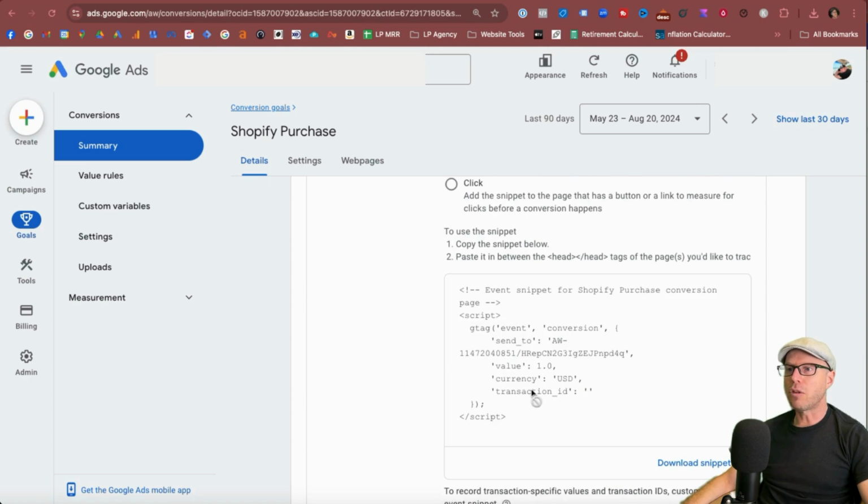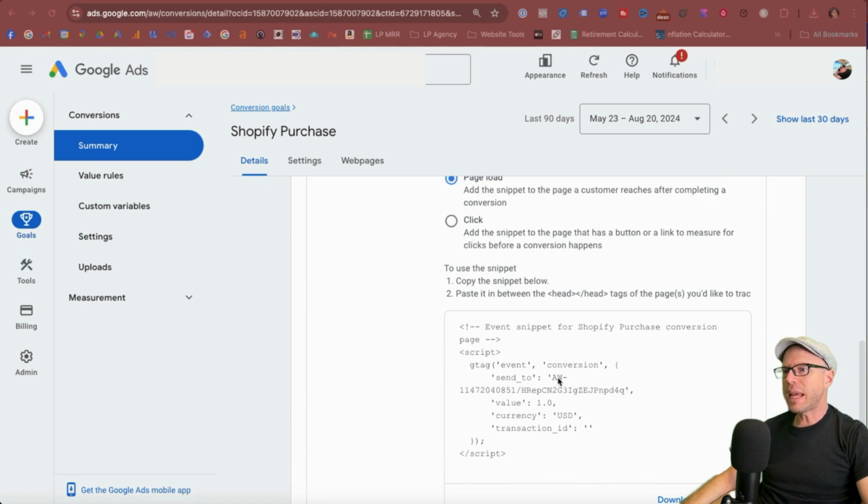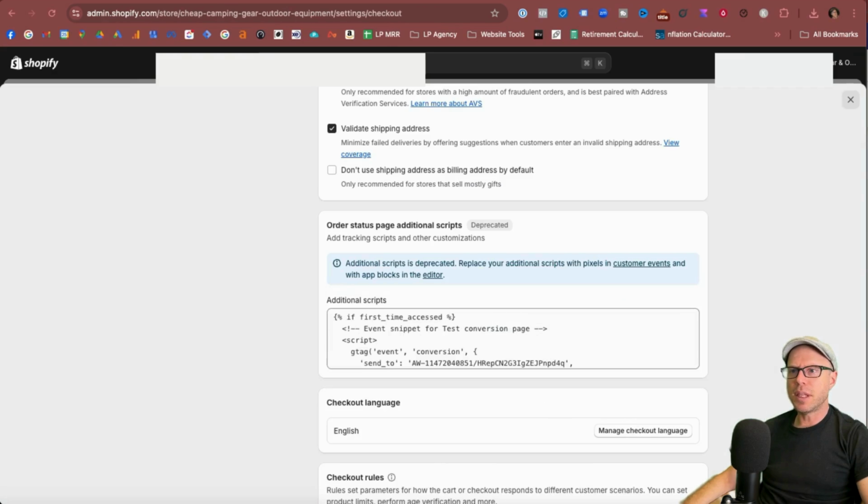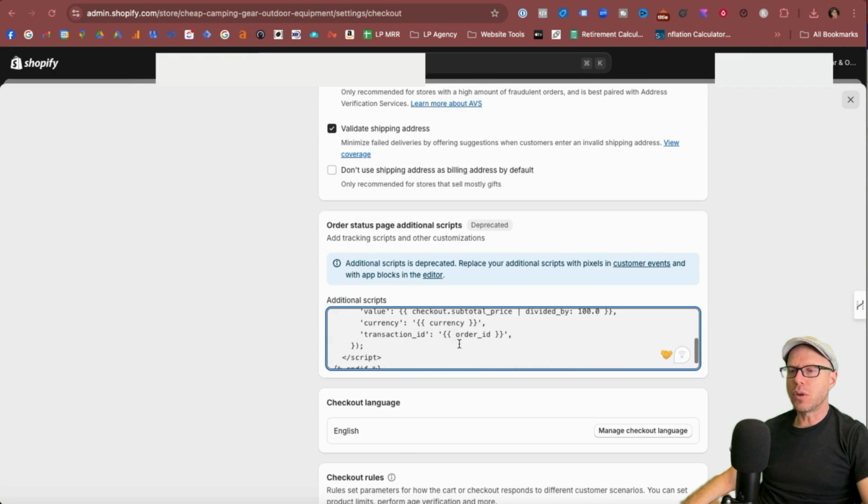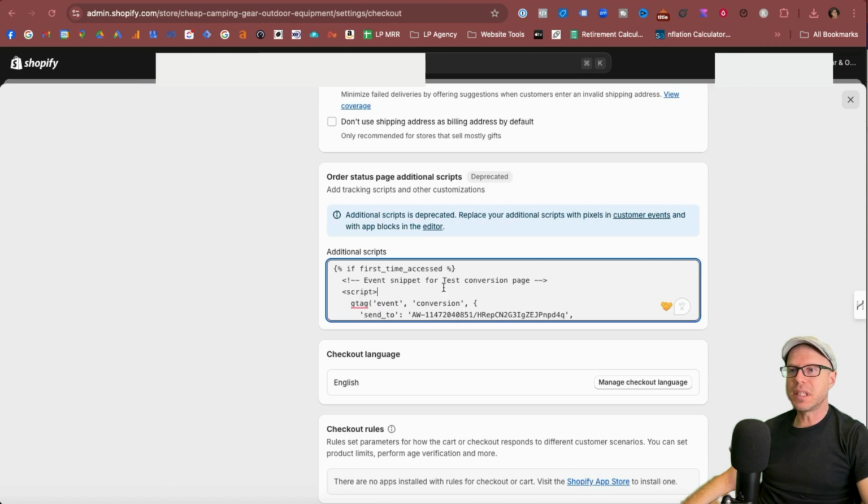Then you can go and grab this particular code. Now this script can work. It's better to have this particular first time access added into the snippet event as well. So it ensures that you only trigger this snippet one time and not every time someone comes back to an order status page, which is important to check.